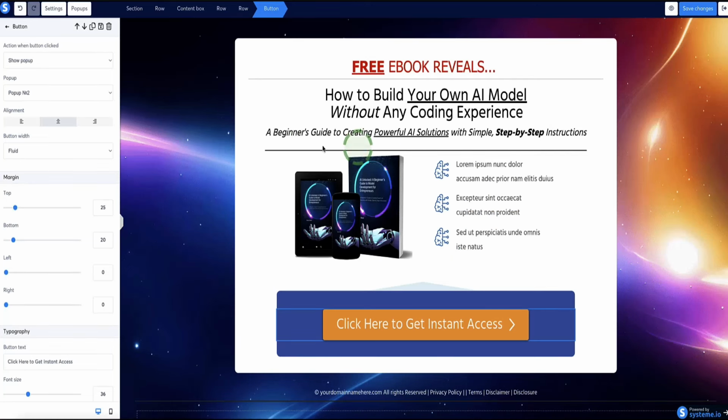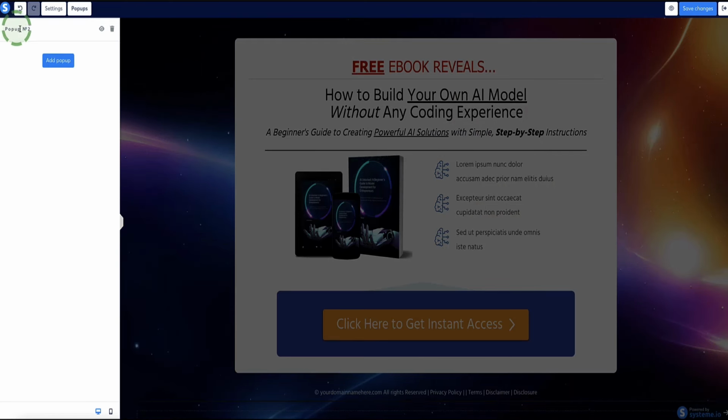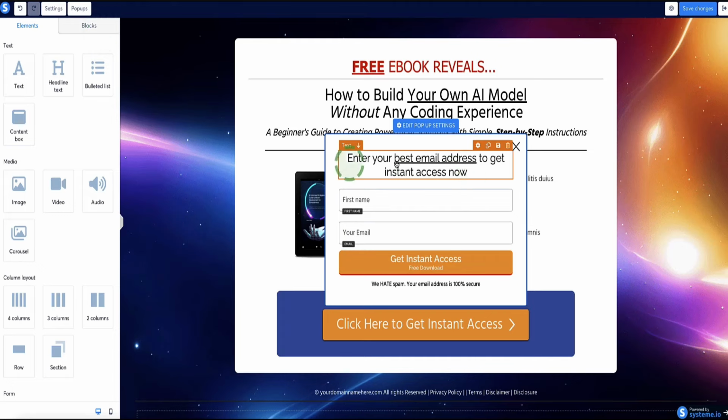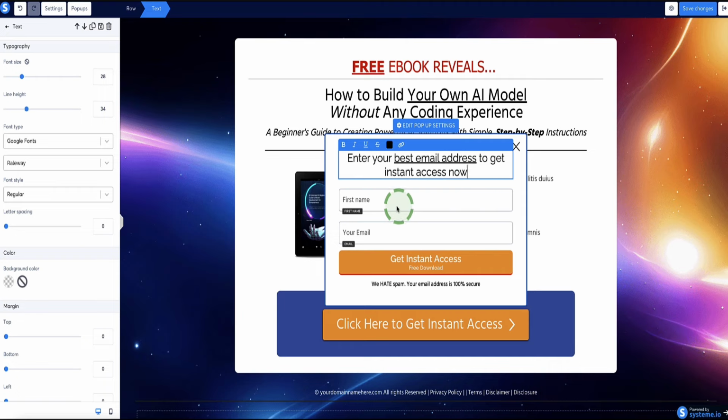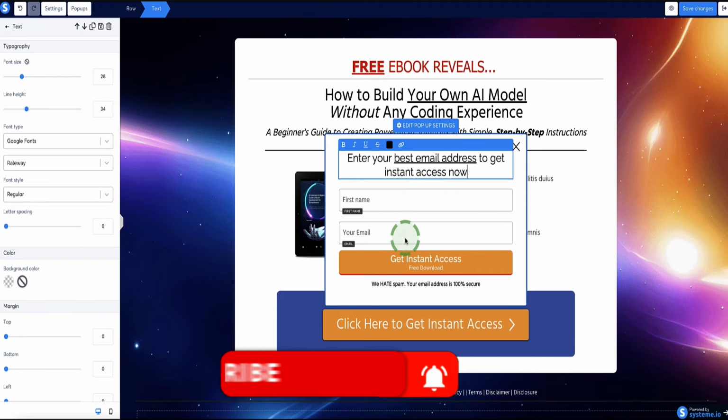So we come back to the editor, in the left sidebar at the very top, click on pop-ups, and here is the pop-up that's already set up. And I click on the eye icon here to bring the pop-up up so I can edit it. And again, I can change the text if I want to. And now we've already got the name and email field, which I think is enough to collect if you're just giving this ebook away for free.